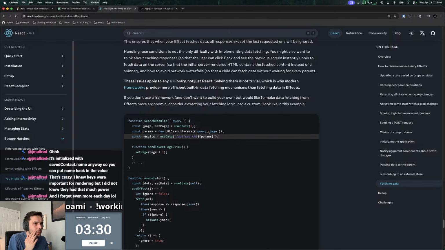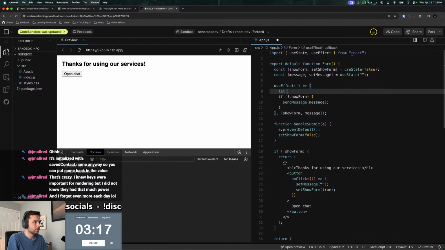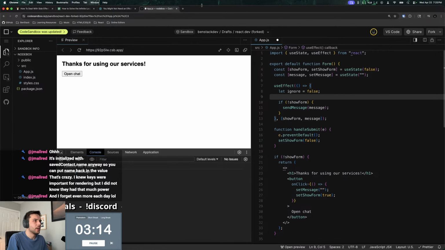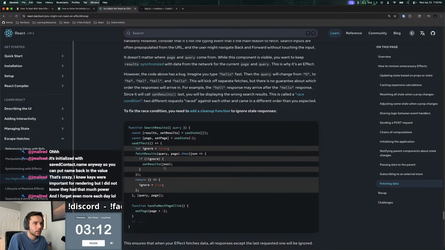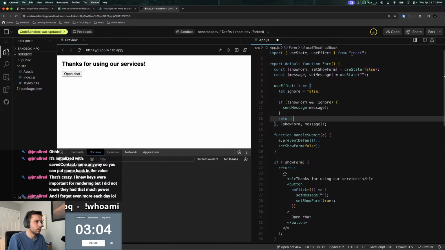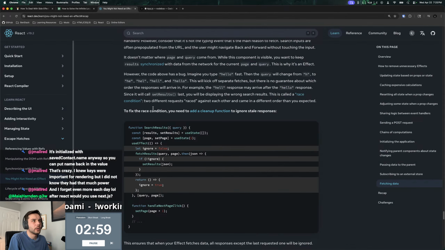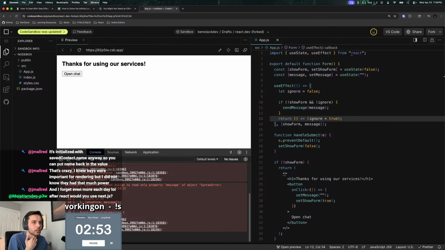So I wonder if I can do some sort of ignore logic. Like where was it up here? Like let ignore is false, and then if ignore, then return. Something like this. Right? So I wonder if this works. And then if show form and not ignore, then send message, return, ignore is true. And then that's it, I think. Right?